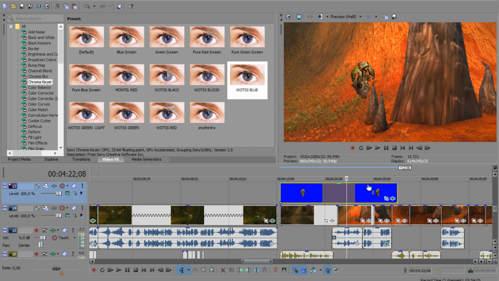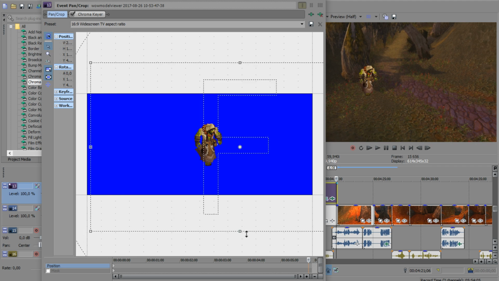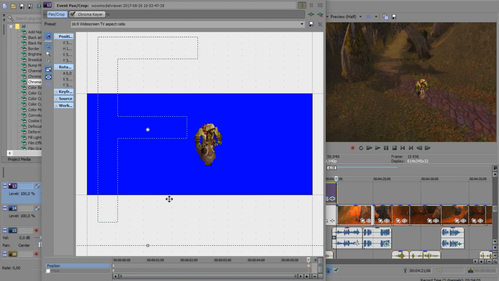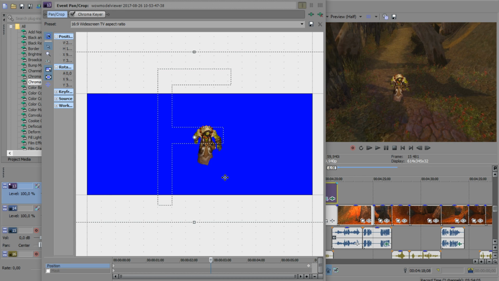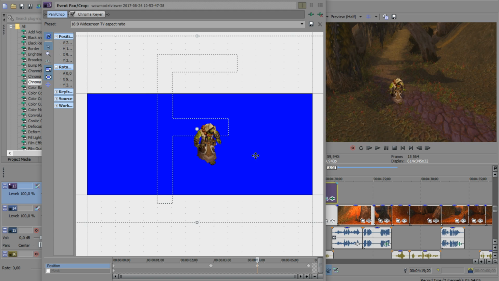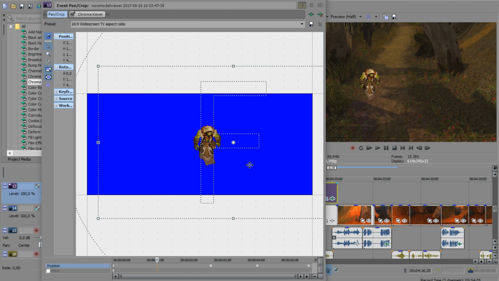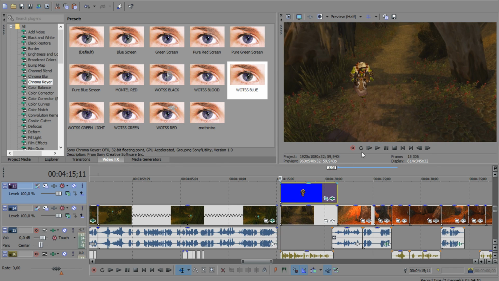Like that maybe. In the middle he's like that, like this, like that. What does it look like?